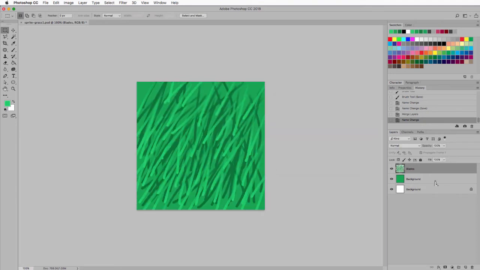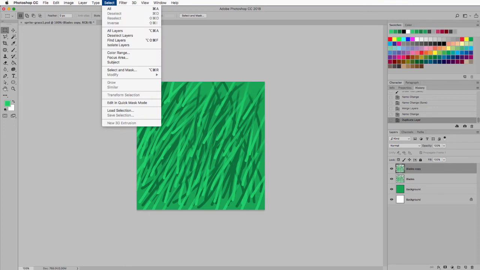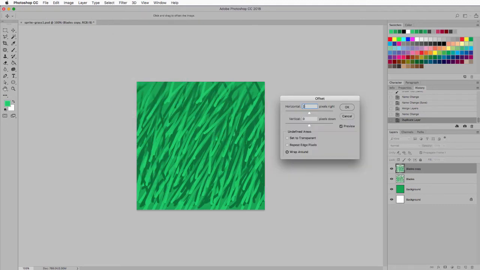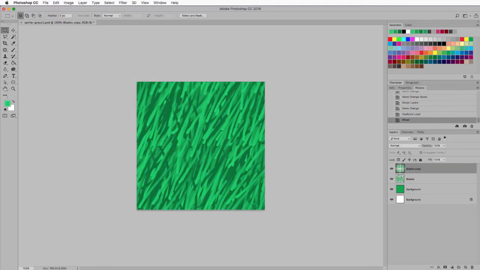Actually, I forgot a step. Okay, I'm a schmuck. All right, I'm going to duplicate this first. I'm trying to go too fast before I lose something else. I'm going to just grab the blades layer, drag it down, not to the trash can, but to the little post-it note looking thing, and now I've got a copy of it. Now watch what I'm going to do. I'm going to go to Filter, Other, Offset, and I'm going to set both values to 256.